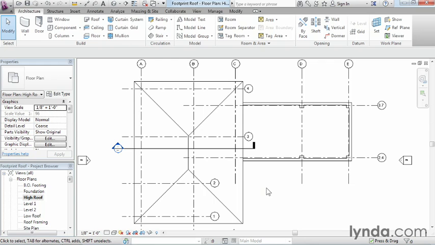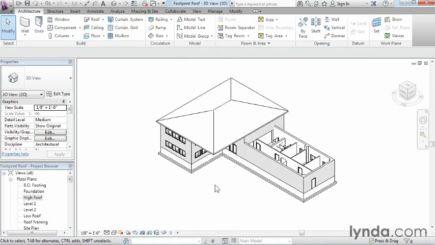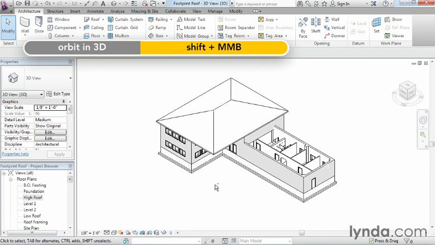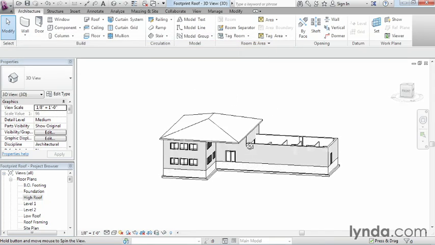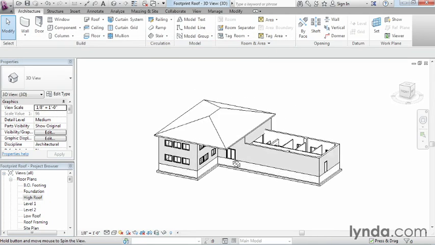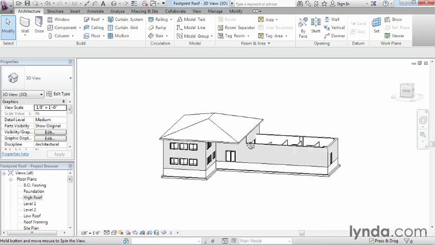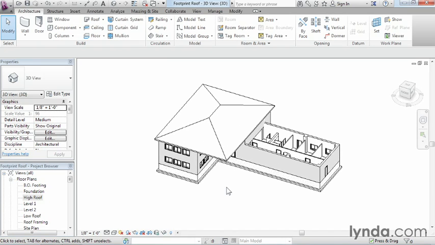Now, the best way to see this is to go to our little birdhouse icon over here on the quick access toolbar. Now, if I hold down my shift key and drag with my wheel, I can spin this thing around and get a slightly better look. Now, of course, that roof is not really what I had in mind. It doesn't match the shape of the building at all. But what I wanted you to see was that we could very quickly create a roof in a very traditional shape, a hip roof in this case.